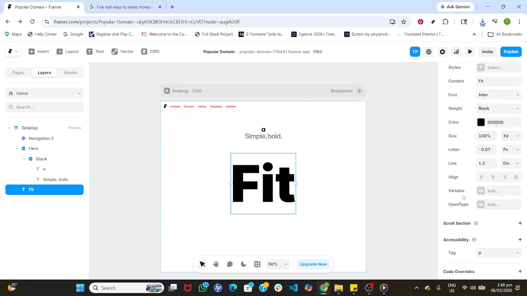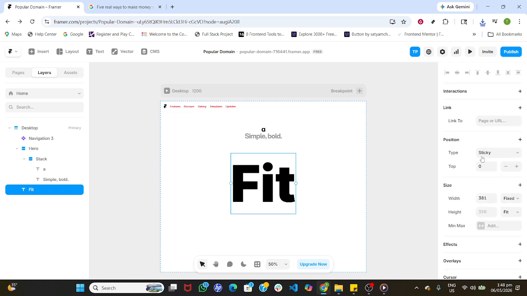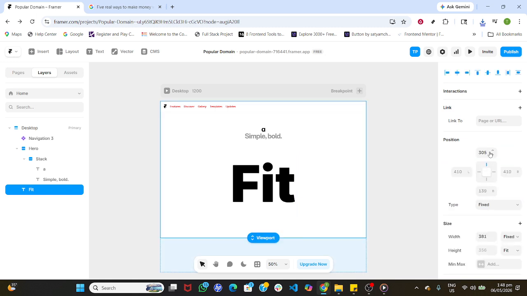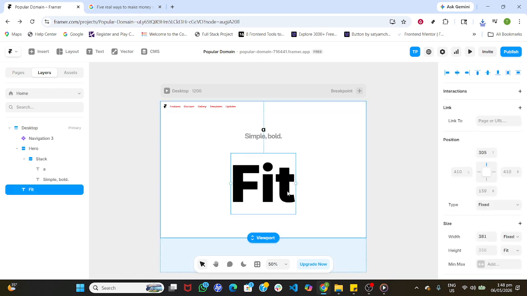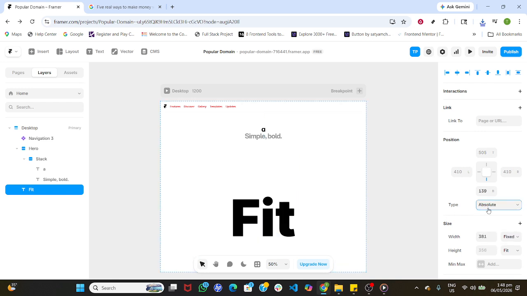Start by opening the popular domain project in Framer. Once your canvas loads, click the highlighted text element you want to keep visible during scroll. You can select it directly on the canvas or in the Layers panel. Either way, make sure you see its properties on the right, so you're editing the correct layer.